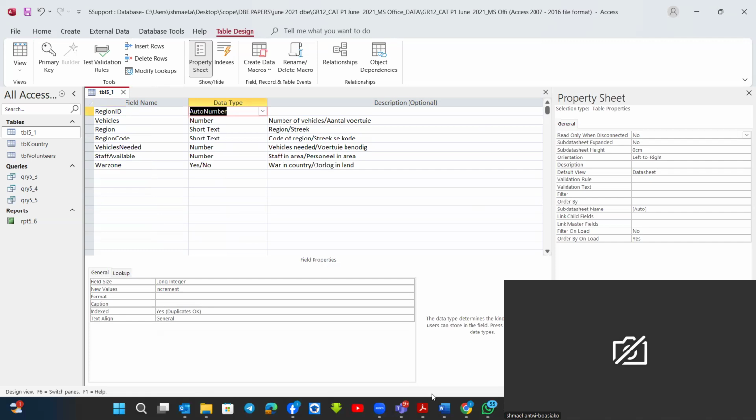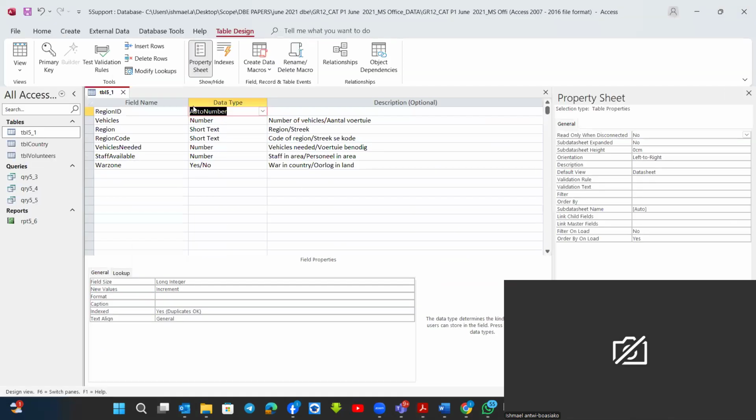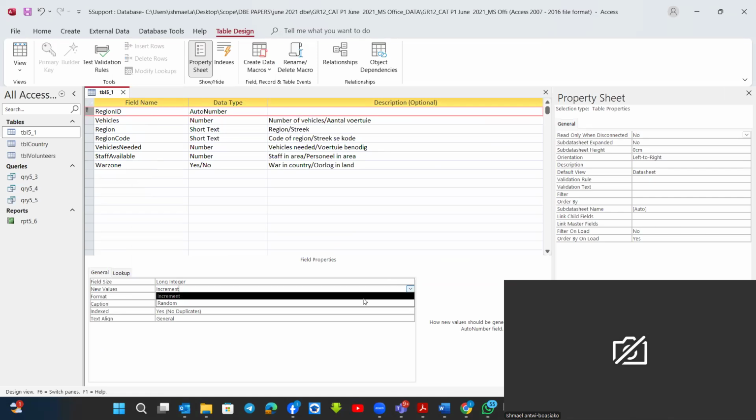And then the question also says we have to set a primary key to it, an auto number, and then set the new value property to random number. So we set primary key to it. And the new value property, instead of increment, we make it random. Right. So that's all about this question.